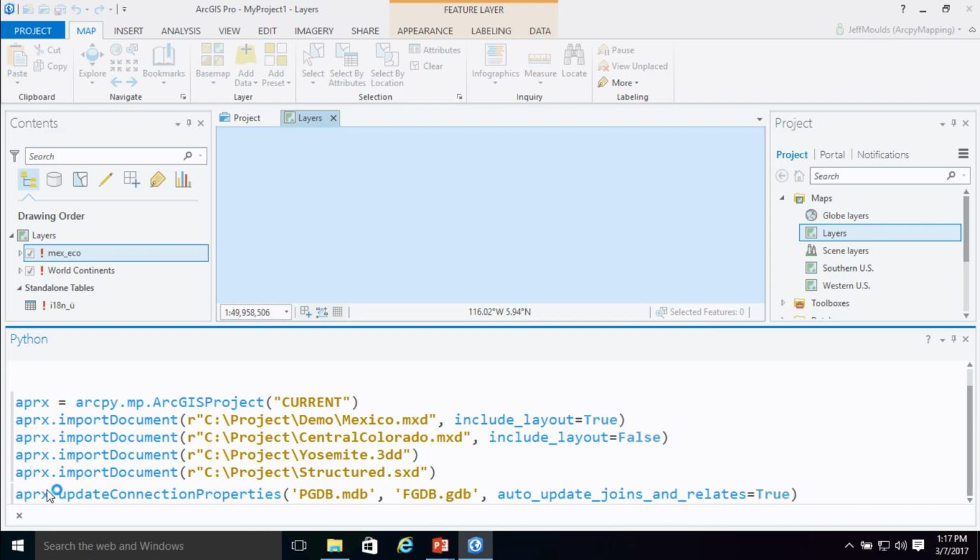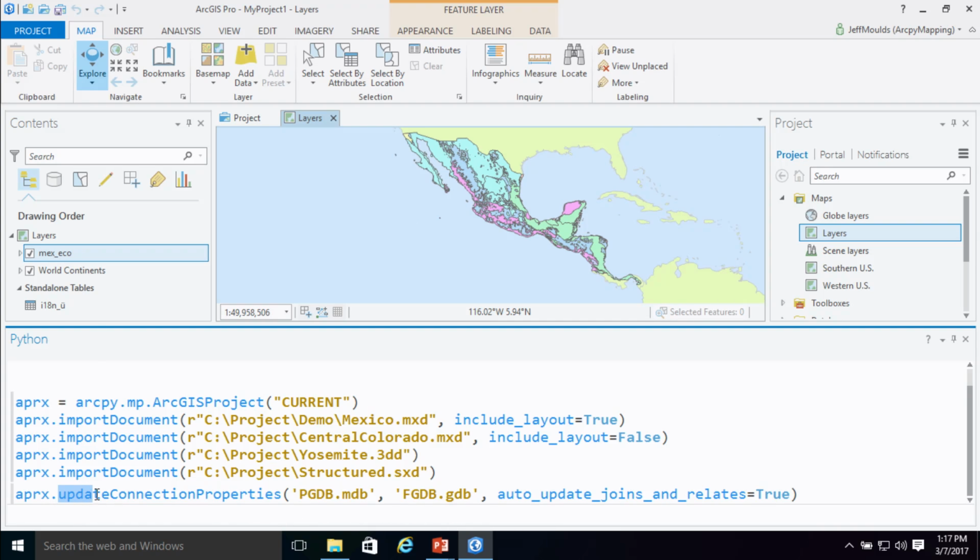And while that's running, what I'm doing is from the project, I'm calling update connection properties. I'm searching for this personal geodatabase. I'm replacing it with this file geodatabase. And this file geodatabase I already created myself, and it has all the same layers as the personal geodatabase. And then I've also set auto update joins and relates equal to true.